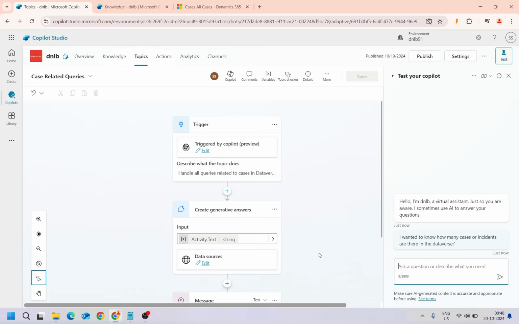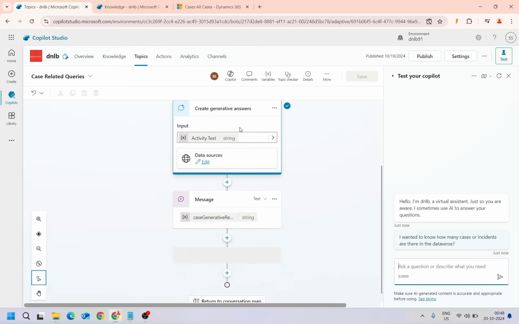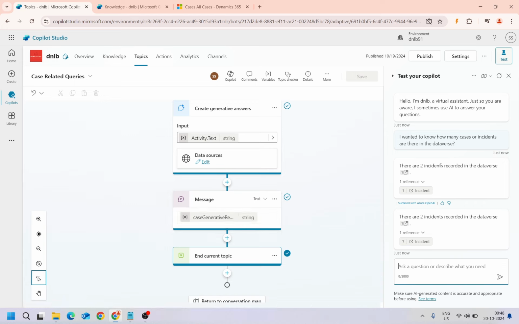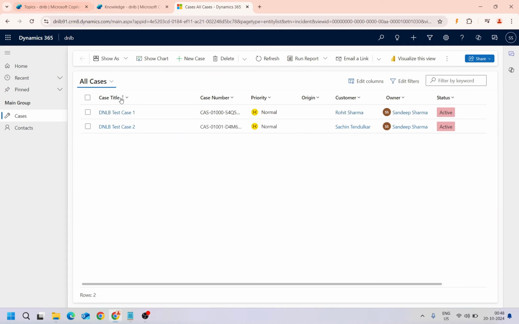So once it is asked, now you can see this topic has been picked up, right? In the debug, you can see the generative AI is generating the response. It is querying on that, and then it has given the response. So there are currently two incidents in the database. So it has only two. If you want some details, like suppose this is my case ID, I'll open one of the cases here.